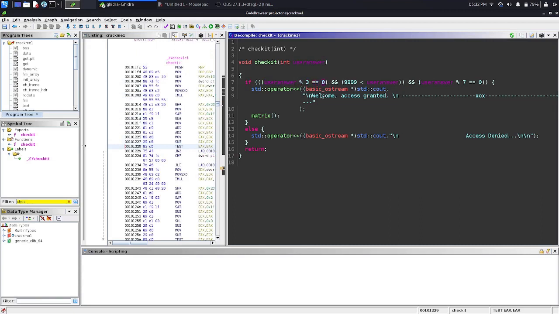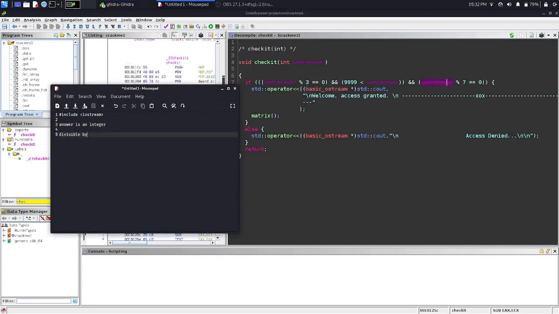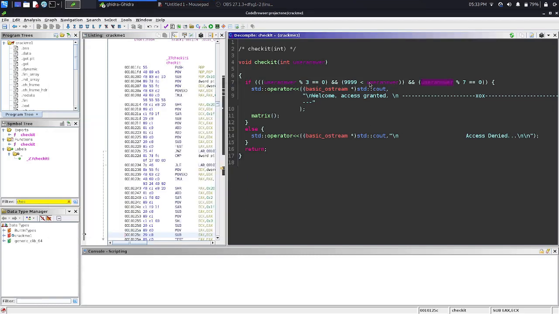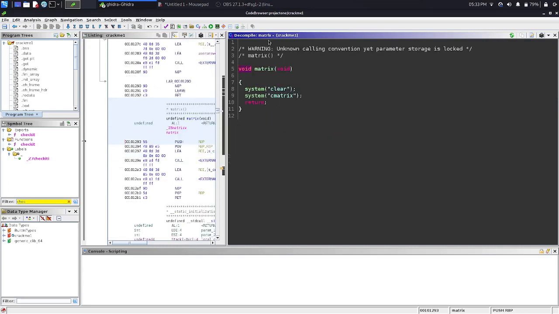So here's an if statement. If our input is completely divisible by 3, and it is greater than 9999, and also divisible by 7, then we will get the correct password, otherwise it will be an incorrect password. You can even see that correct or incorrect jump in the assembly structure. So let's note these things. If divisible by 3 and also divisible by 7 and greater than 9999. That's what it is. If everything is satisfied, it goes to this another function call matrix, and maybe it will do a final trick for entering the correct password. And here you may see, as matrix does not receive any parameter, it's shown as void, like the main function which we saw before. Okay, so that's how we decompiled this crackme.